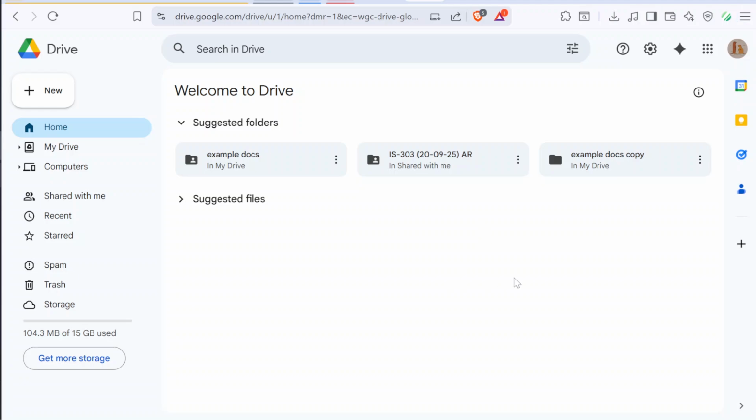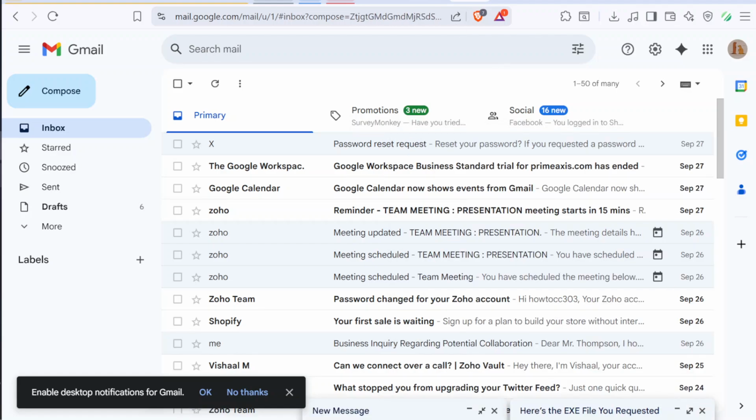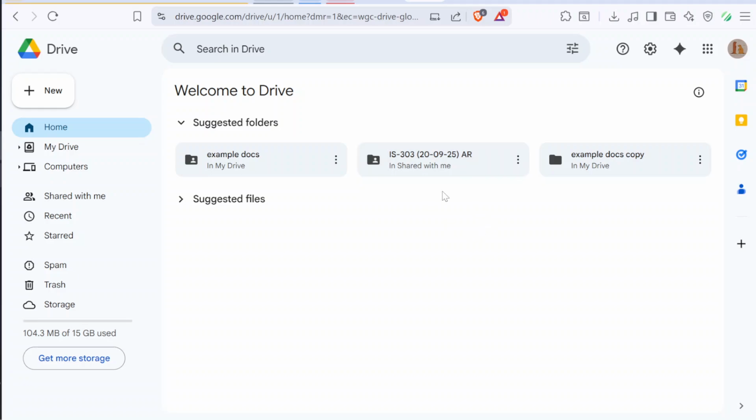In today's video, I'm going to show you how to send .exe or .rar files in Gmail without running into Gmail's security block. If you've ever tried to attach these types of files directly, you already know what happens. Gmail immediately stops you with an error. That's because Gmail has strict rules against sending executable files or compressed archives that could contain harmful code.